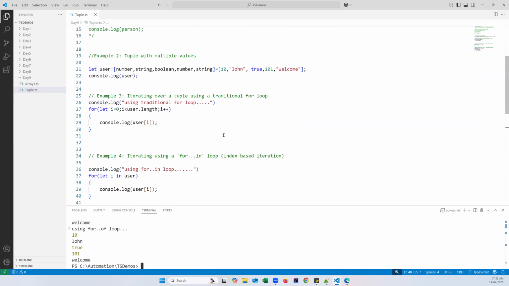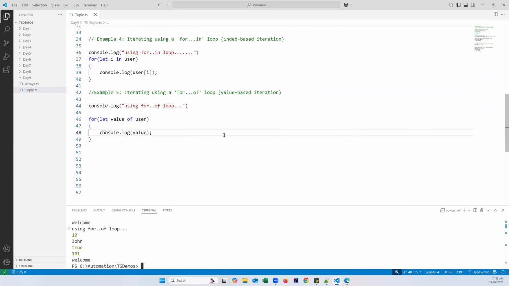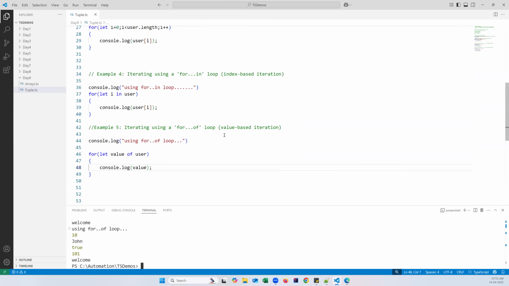Okay. Now I will combine arrays and tuple. I will combine the array of tuples. Inside one array, we can store multiple tuples. Inside an array, we can store multiple tuples. So what is a tuple?